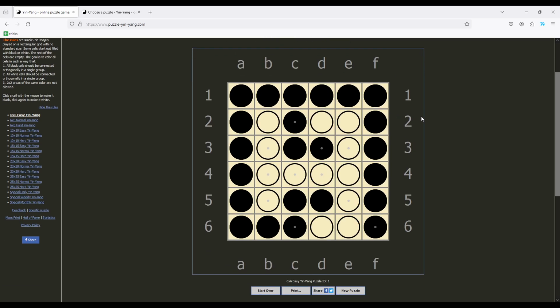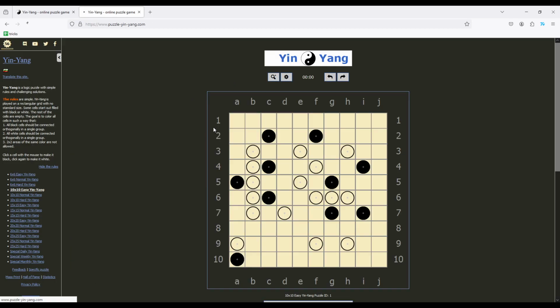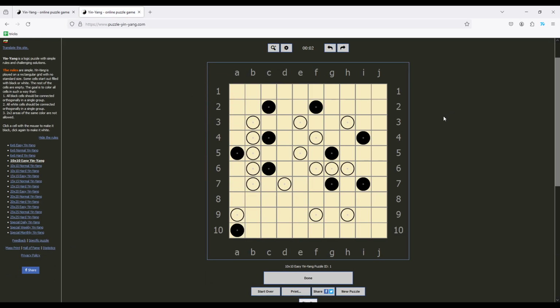So, armed with this fourth rule, you may be excited to take on more Yin Yang puzzles, but you'll find yourself running into a wall once again. So let's look at another supposedly easy puzzle, right? 10 by 10 easy. I'll just take the first one, and with our 4 rules in mind, let's tackle this.